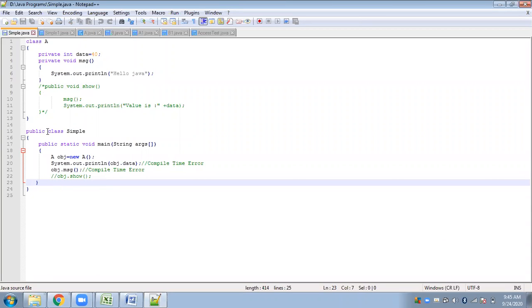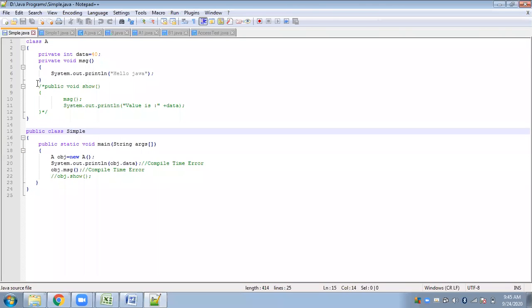See, I have two classes here. One is class A and one is class simple. Here we will be demonstrating the idea of the private access modifier. We have not given any access modifier to these classes, which means it is default. When any class is declared as default, it is accessible from outside the class also. So this particular class can easily access this class.